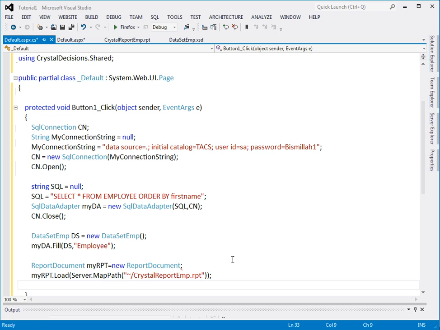Alright, come to the next line. Okay, there is a typing mistake here, I'm sorry about that. Parenthesis required there. Okay, so try to understand this line: this is the report document, and this is the file name, and this is the path. Server.MapPath means wherever in my project this report resides, take me to that part.